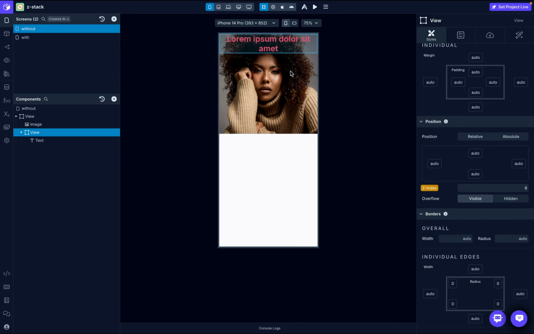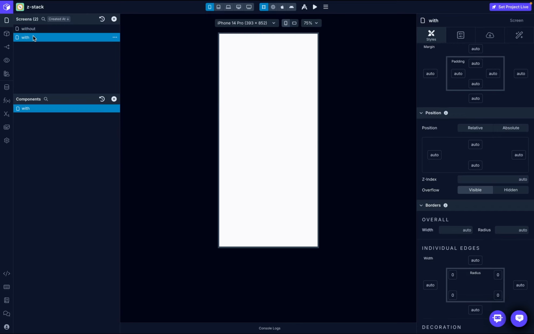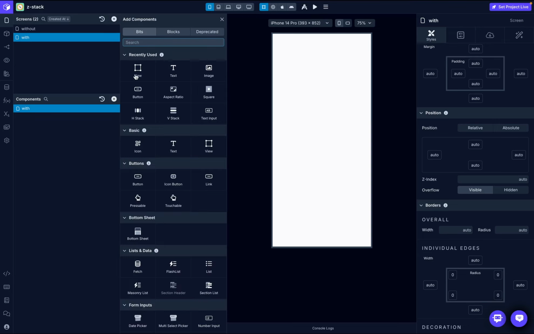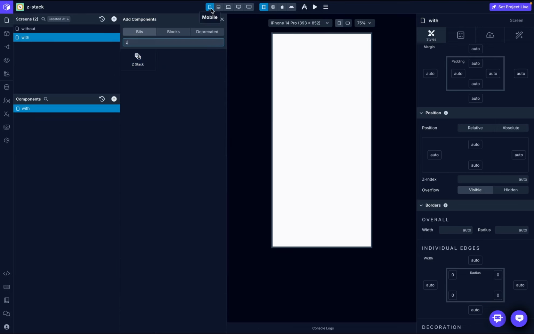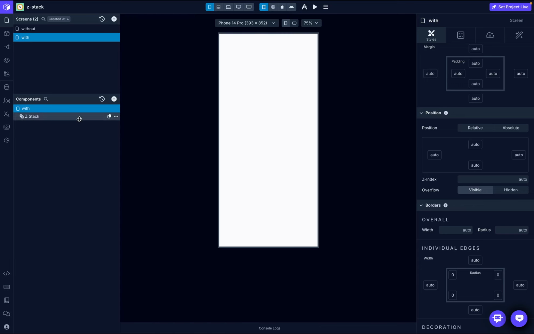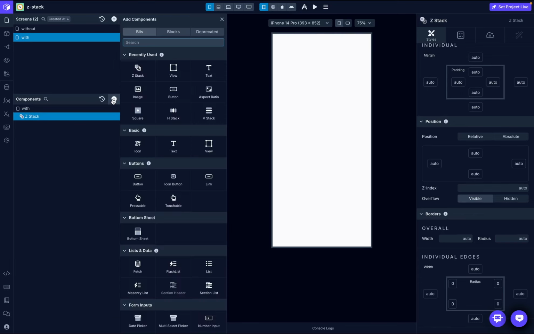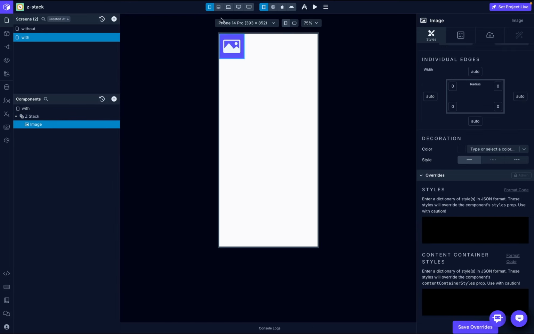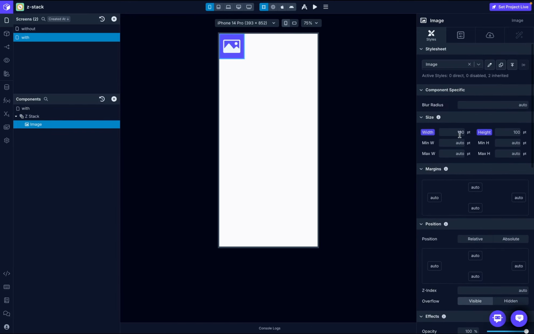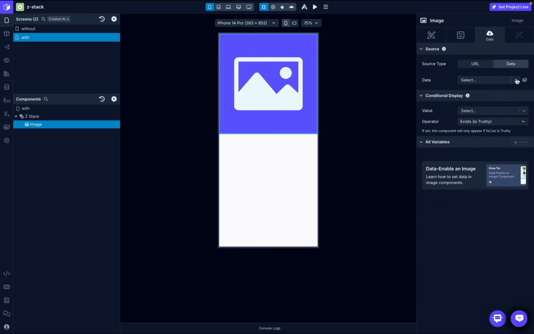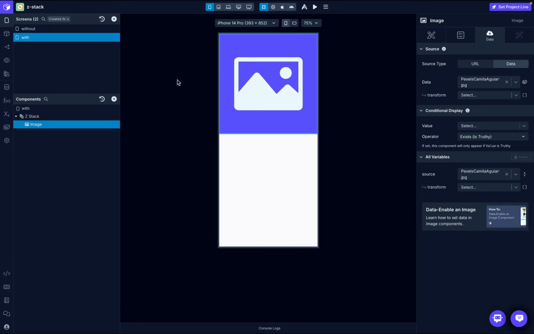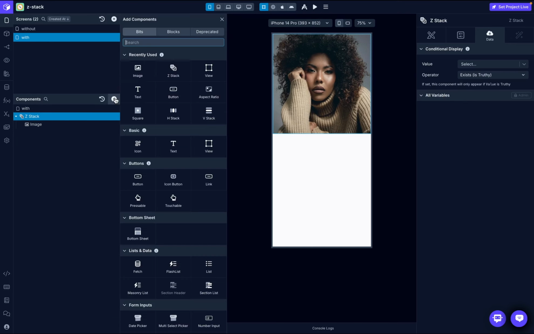We solve this by using the Z-stack component. Let's go ahead to a new screen. And then now, to add the Z-stack, I go to my component picker again. Then I'm going to search for Z-stack. Then I'm going to add it. And just like the previous example, I'm going to add an image. And just like before, I'm going to give the image 100% width. Then inside the Z-stack, I'm going to add text.